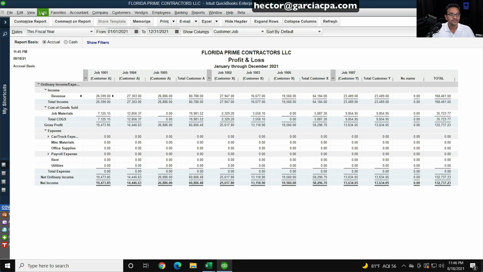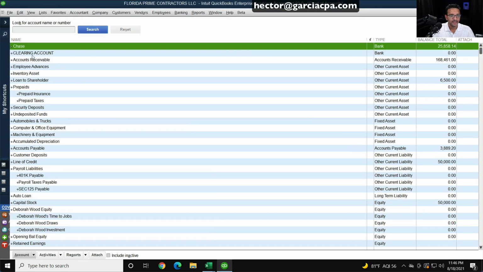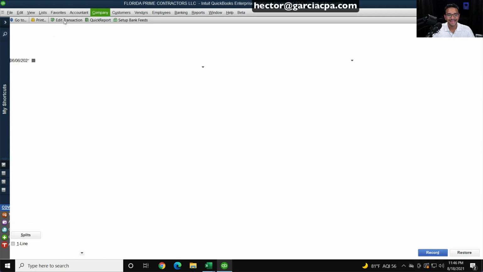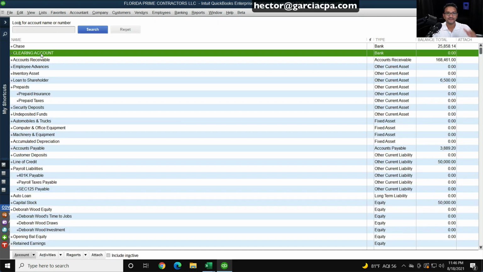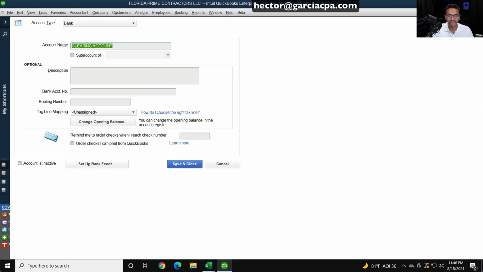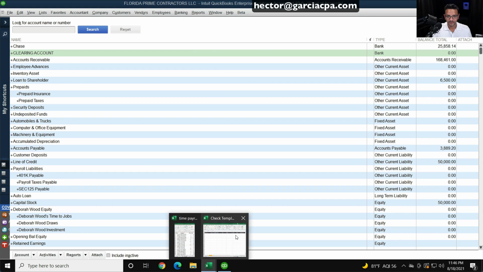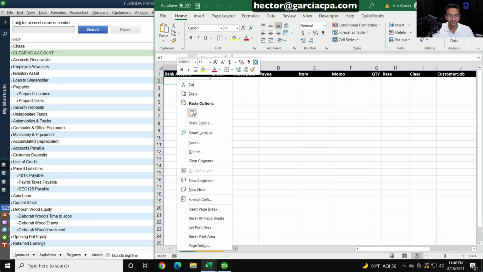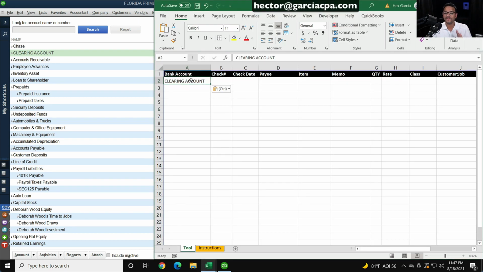That needs to match, so I'm going to go back into QuickBooks here. It needs to match the name of this clearing account that's here, because I've got to tell QuickBooks where I want to post the check. So I'm just going to copy that so I get verbatim exactly what's supposed to be in there. I'll go back in here and put the clearing account. So that's the information that should be here.